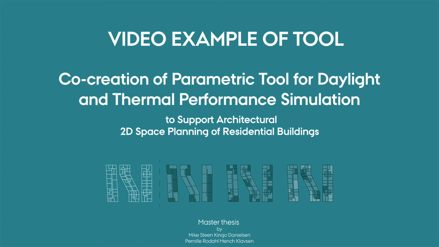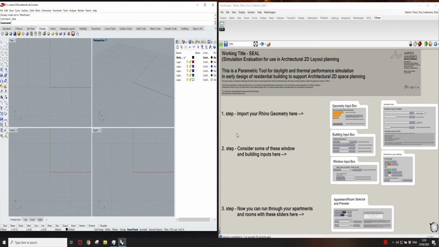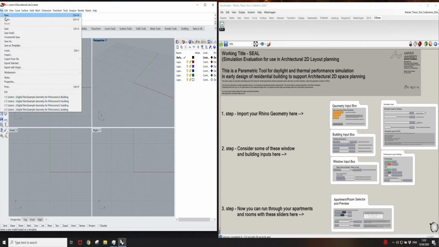In our thesis, we developed this tool for evaluating early architectural layout designs in regards to daylight and overheating using Ladybug and Diva for simulations. The tool is made for use with architectural building layouts drawn in Rhino.